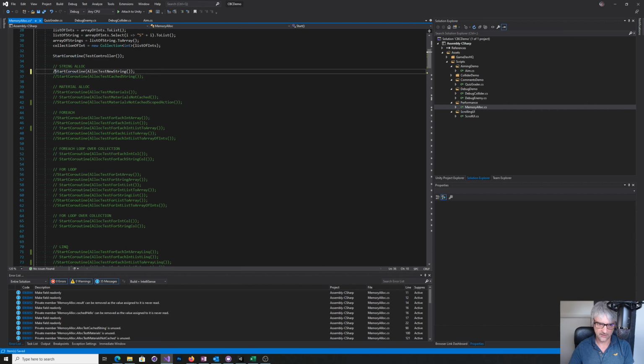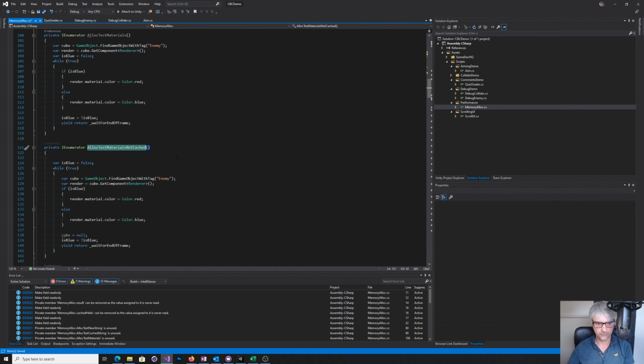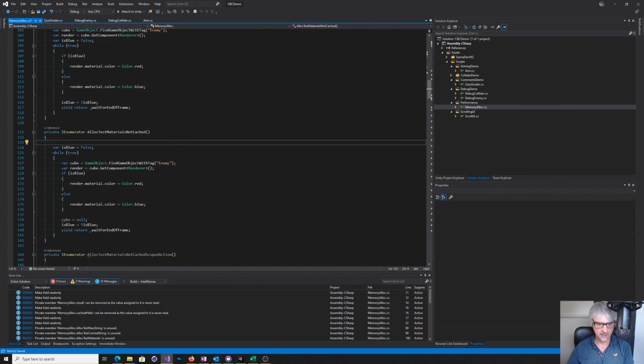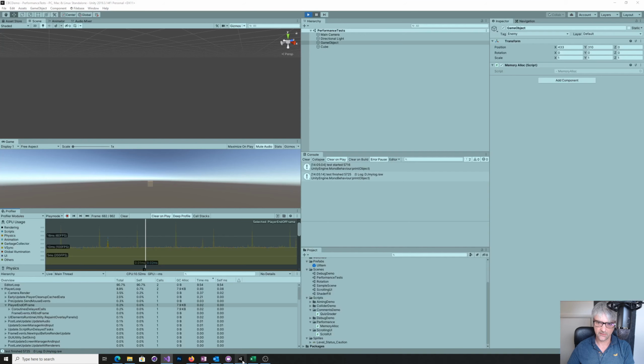Let's take a look at the material allocation. If you look at this one here, what I'm testing is that inside the loop, so we're doing this per frame, we're trying to find a tag, getting the renderer component from that tag, and then changing its color. So we can see whether this is actually going to create lots of horrible memory allocations. So we can run this.